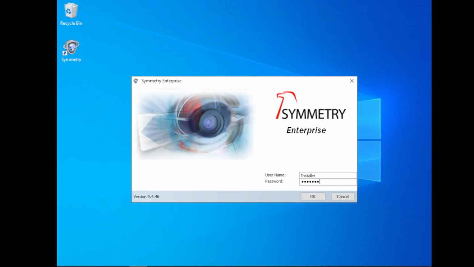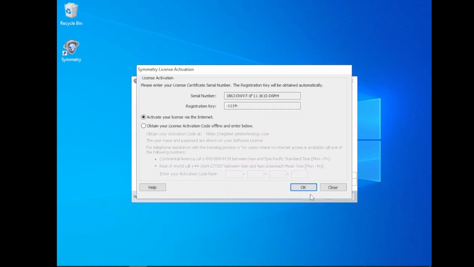In this video, we will demonstrate the re-registration process of Symmetry version 9 in the event of a problem with the licensing system. The two most common symptoms of licensing problems with Symmetry are that the registration key is not fully populated, or that the user receives a false main LF corrupt error message when opening Symmetry.